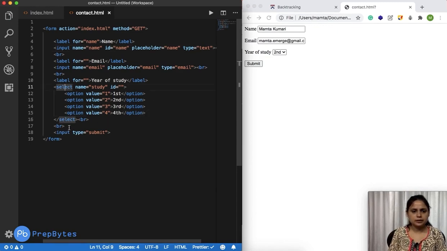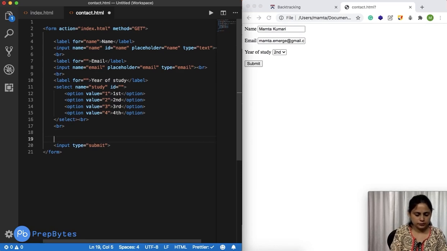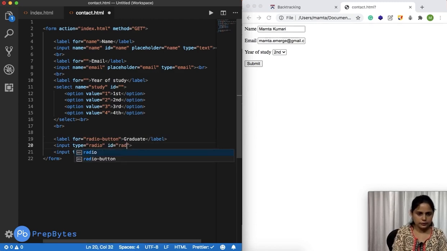Let's say I go ahead and add a checkbox over here. For that, I'll add the label, let's say for check, and I keep the text as graduate. Then I put the input type equal to check, or let's keep it radio. Look, it will look more interesting. Okay, for radio button. And here let's say I put the ID as radio button. Okay, now let's run this.